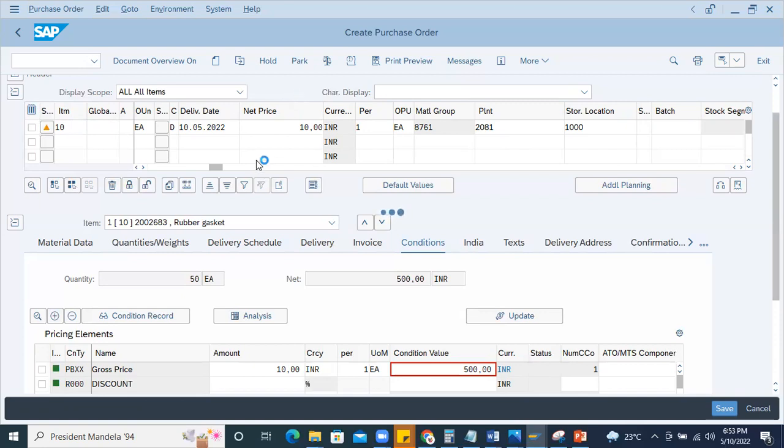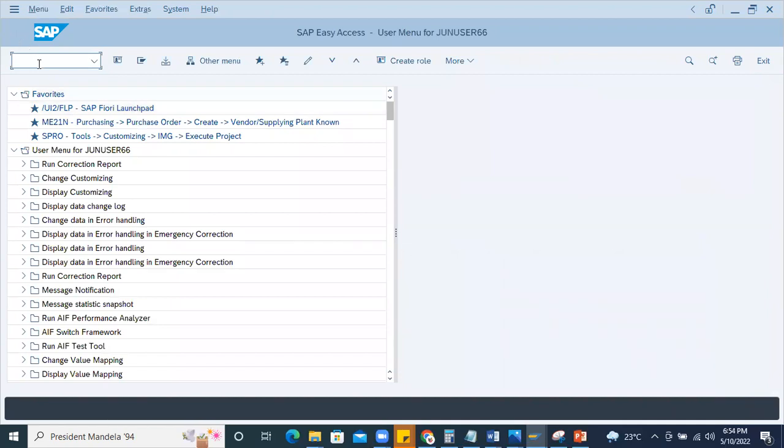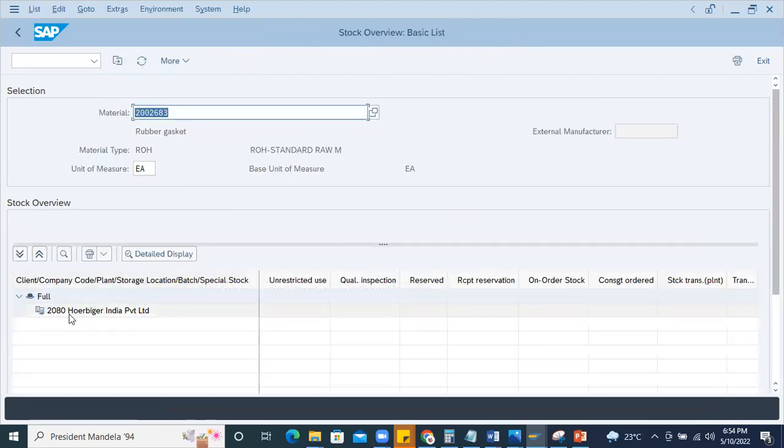Okay, the saving PO is taking a little time, so it will get saved. Meantime, I'll show a report, like the stock review report. Okay, so this is the material. MMBE is the T-code where you can run and see the stock of the material. For example, this is the material and plant. When I execute with these details, it shows company code 2080, and there is no material available at this moment. You can see basic unit of measurement EA, rubber gasket, and there is no material available in this particular material and plant combination.